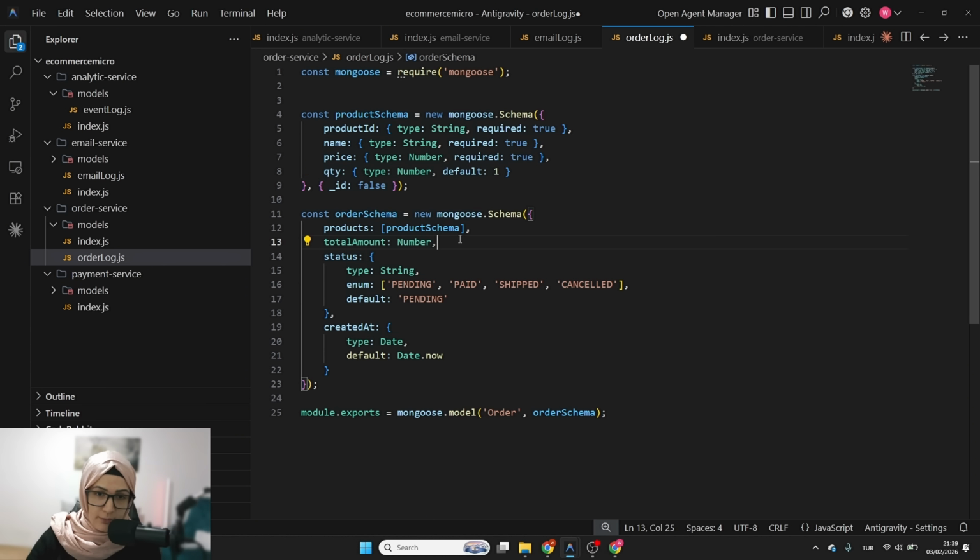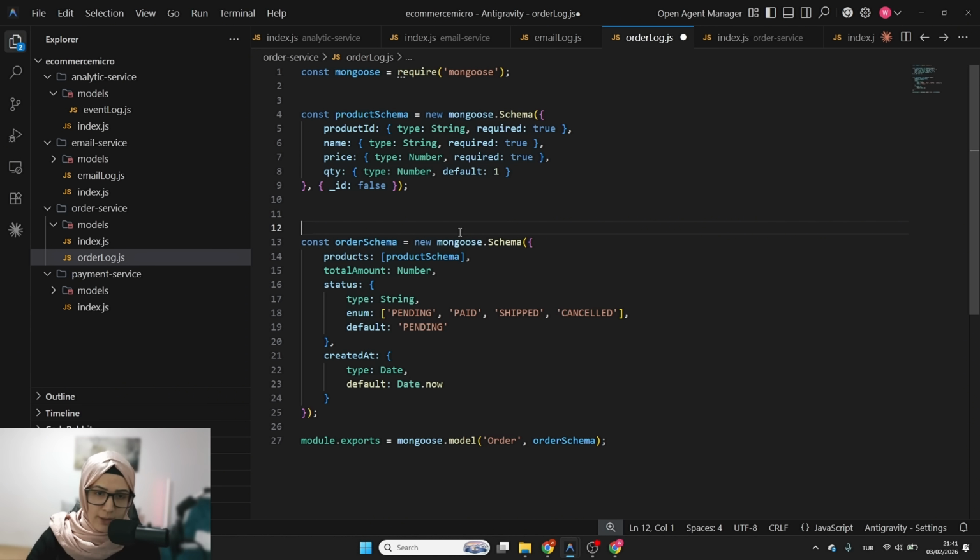And by the way, there is no relation between the order and product because we didn't say ref. Since we didn't say ref, just like this, there is no relation. And as I said before, since we are using microservices, not monolith, we don't have to make relations between the databases or schemas. So just keep it like this. And by the way, product schema here, as you can see, is considered a sub-document. So it might be new information for you.